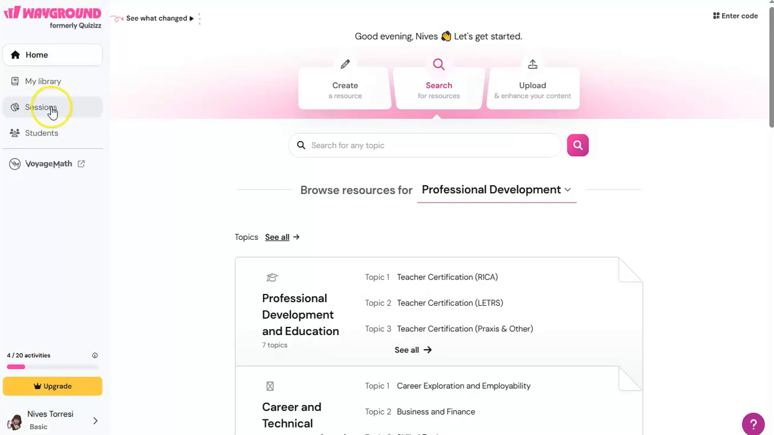I just want to show how easy it is to create a quiz on Wayground. I've already got some in my library. I haven't created one with AI yet, so I want to do that right now.